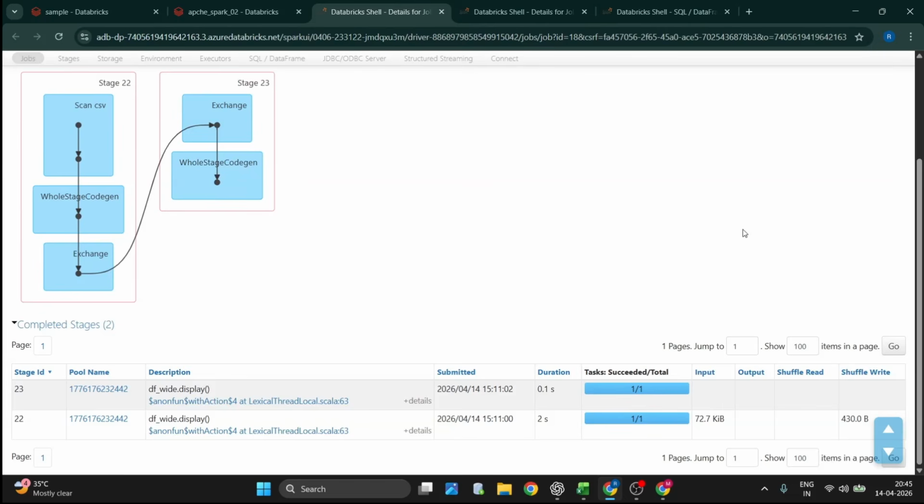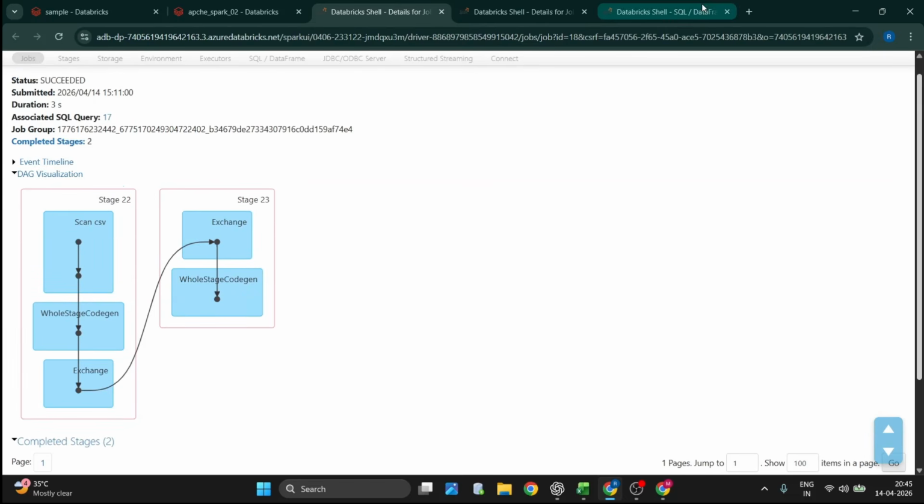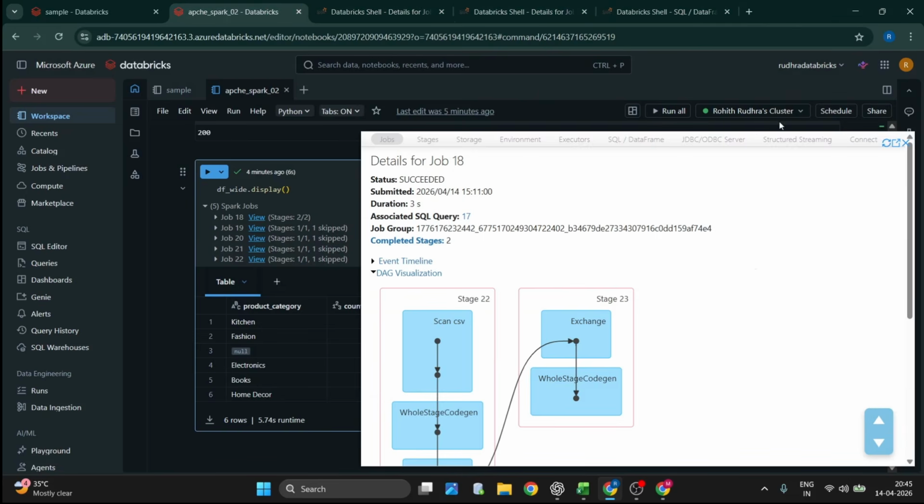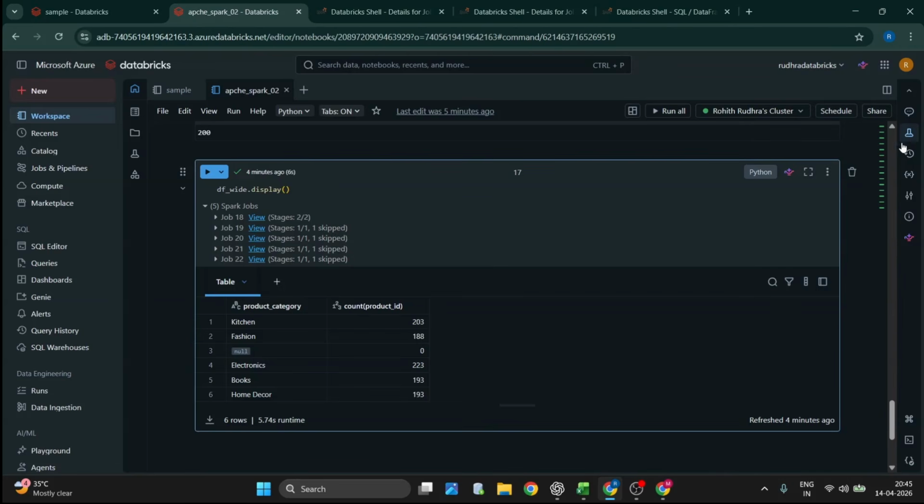That's it. I hope you understood this particular part. And now let us navigate toward this one. Okay, this is the group by I have done. Now I want to filter only kitchen. Here I am performing one more filter transformation.